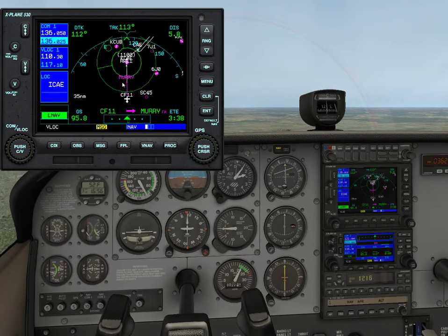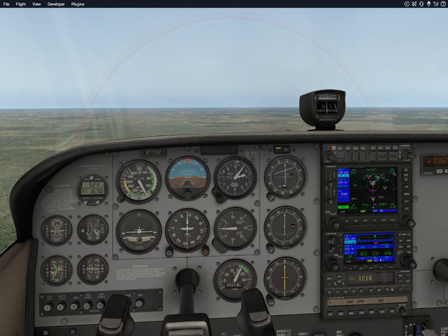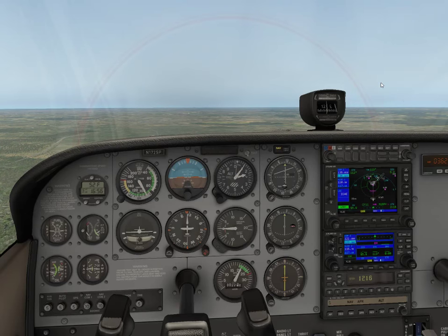All right, so this is the final approach fix here, 5 miles to go. At the final approach fix, there's the outer marker. And I will actually turn the marker to low sense right now. I don't think I have a dataref for that yet. Oh no, use high sense now, and I'll turn it down to low sense for the sharper indication on the middle marker instead.